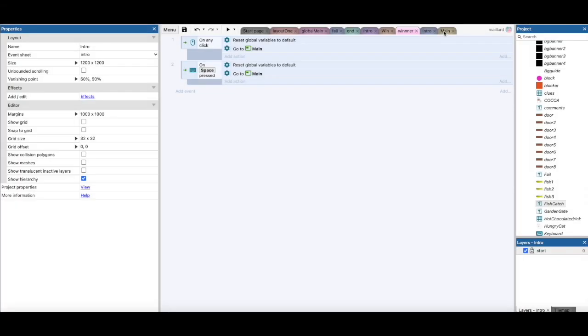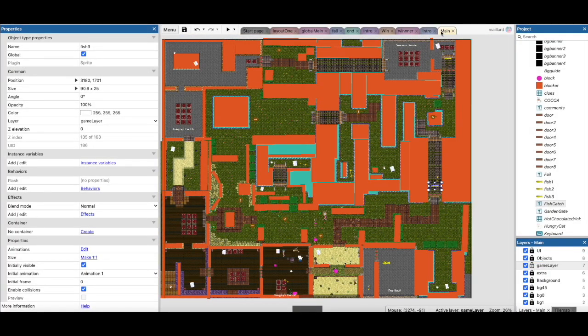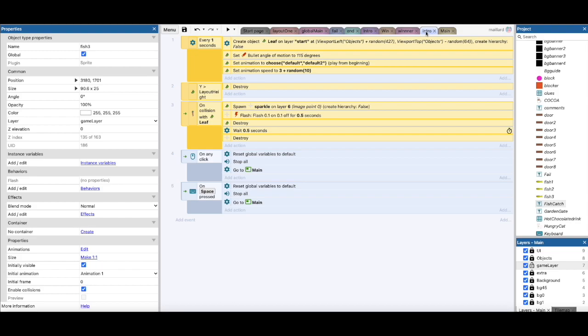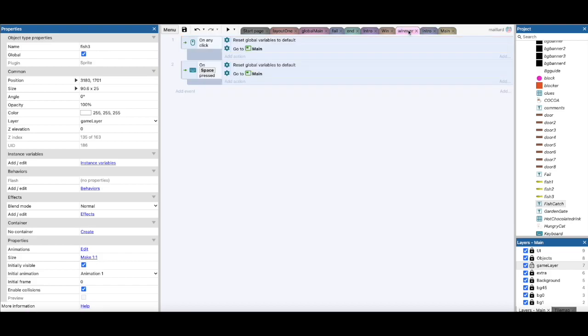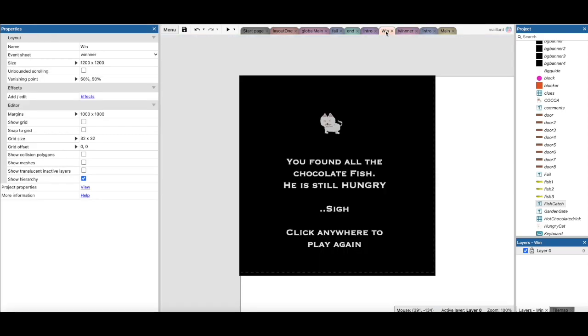I'm just going to look at a few of these and we'll go through them. So here's my layout. Here's the intro code which we've done. So this is getting us through to play the game. We have winner conditions, same thing, and the winner conditions reset global values to default. So when you click anywhere, you go to the main, and you can start all over again if you want. Here's the win. So click anywhere to play again.